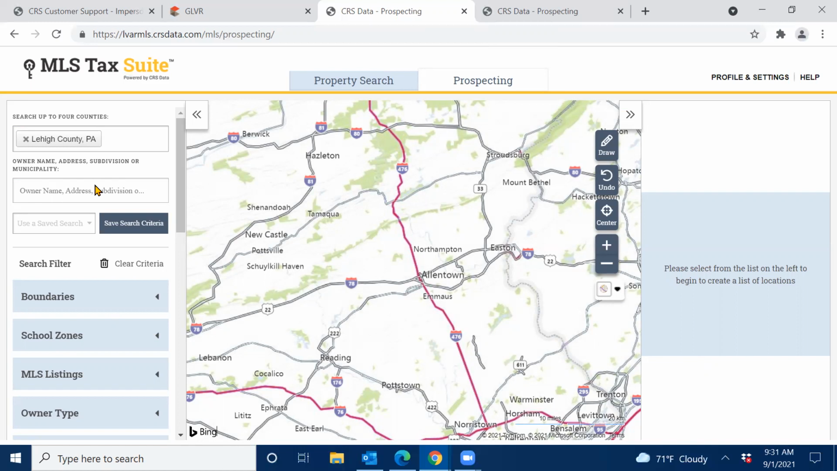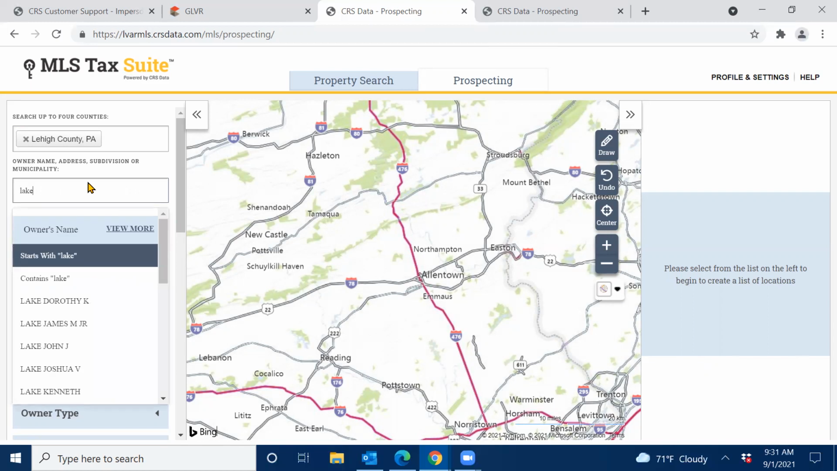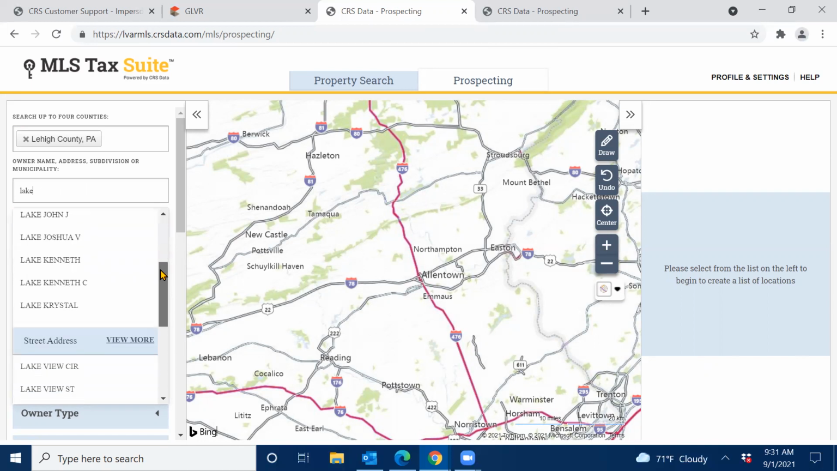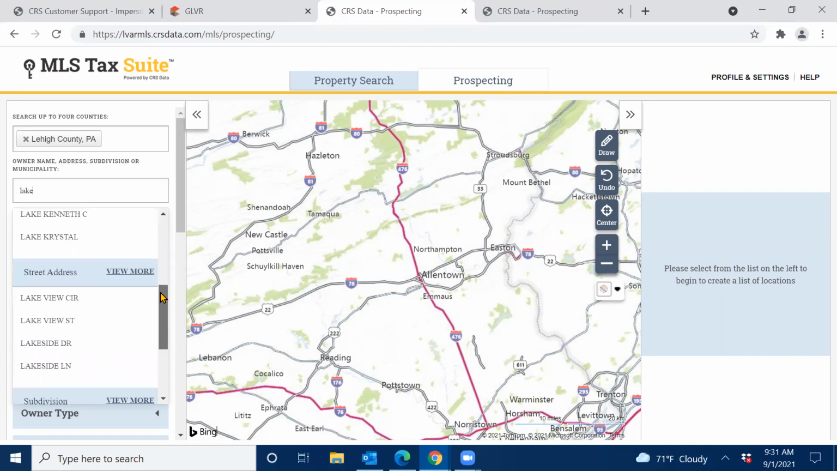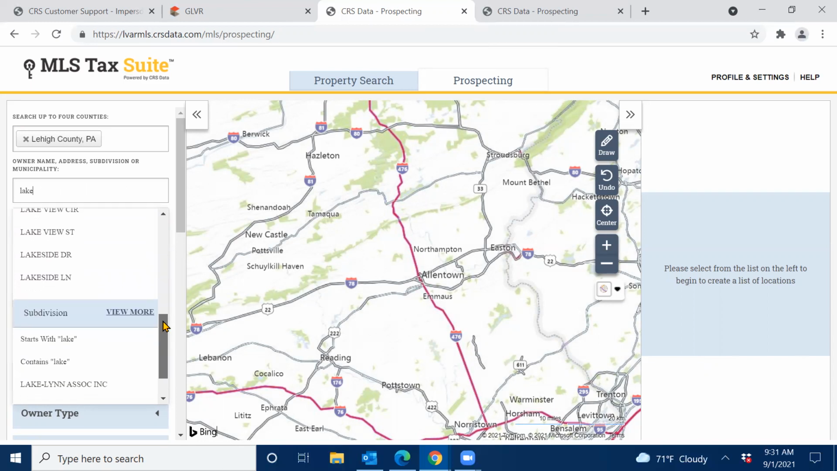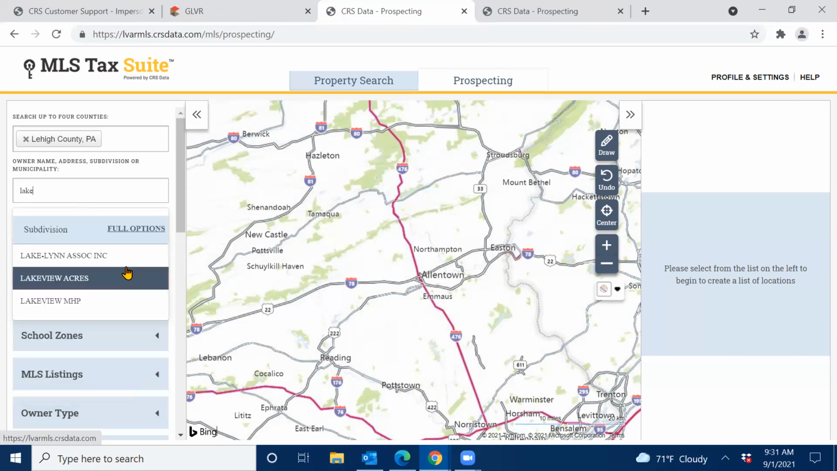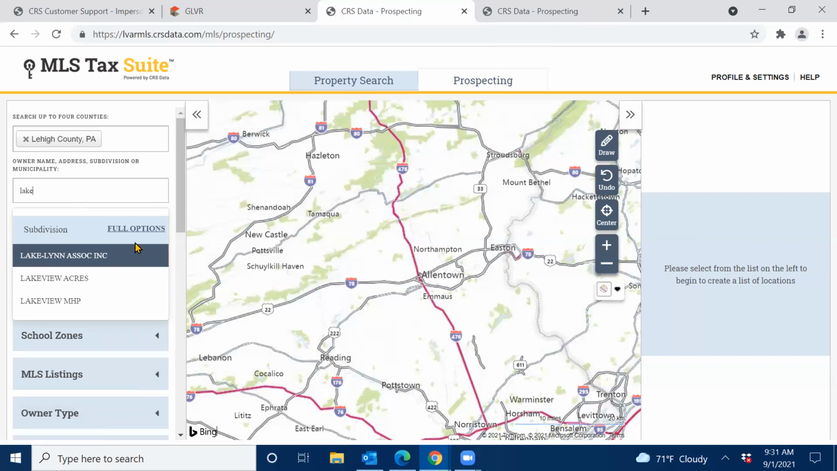So we're going to just go ahead and type in lake in our search box. And again, you're going to see that drop-down menu. And as we use the scroll bar next to owner's name, view more, you're going to see your options for owner's names. You're going to see your street address, view more. And then you're going to go to subdivision, view more. So we can click on view more. Or we can go back to full options.